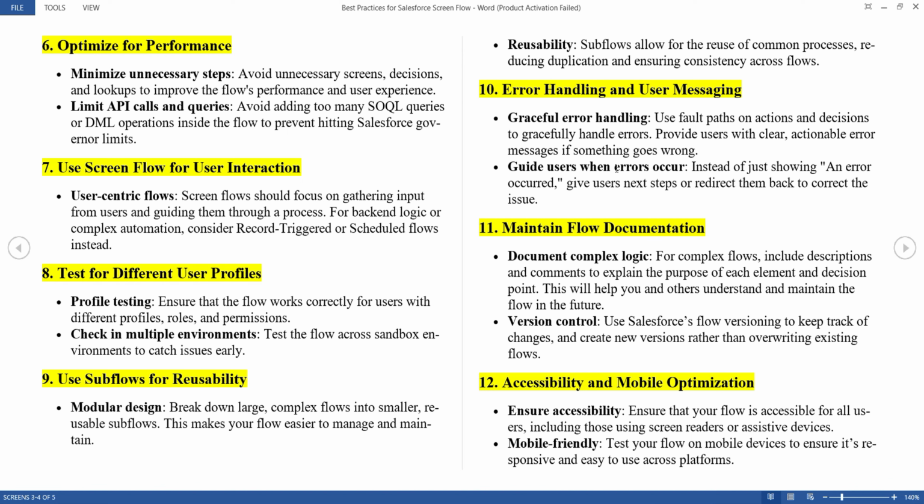Error handling and user messaging. Graceful error handling. To handle errors, you can use a fault path and actions and decisions to gracefully handle errors. Provide users with clear, actionable error messages if something goes wrong. Guide users when errors occur. Instead of just showing that an error occurred, give the user a next step or redirect them back to correct the issue.